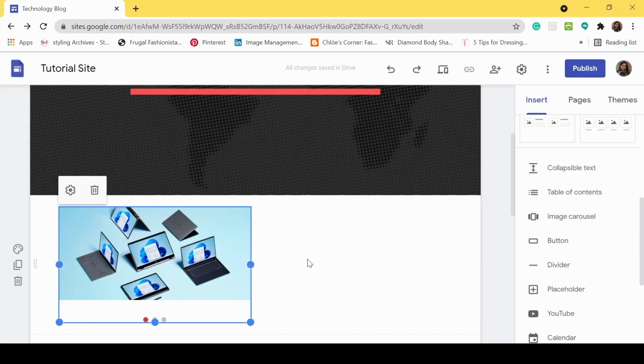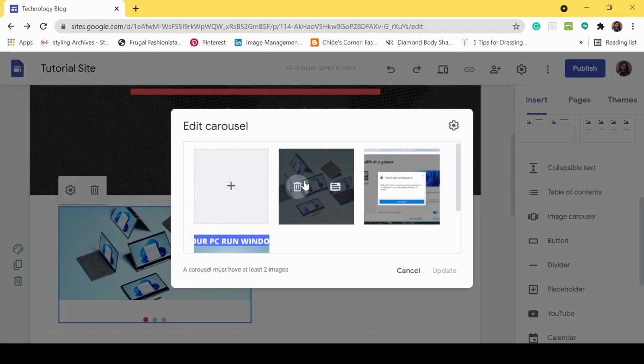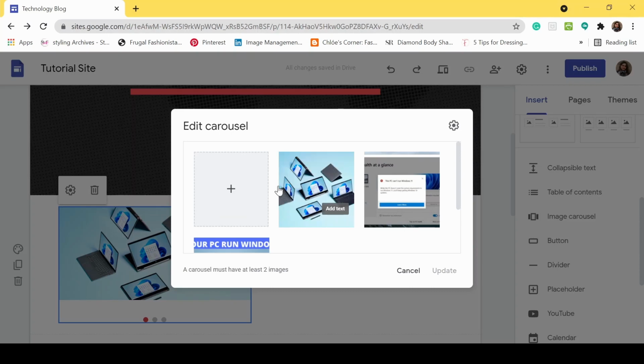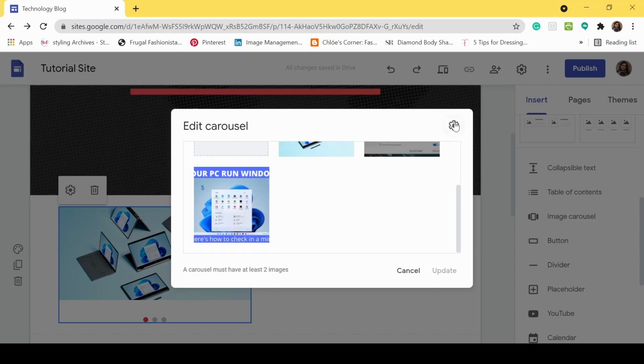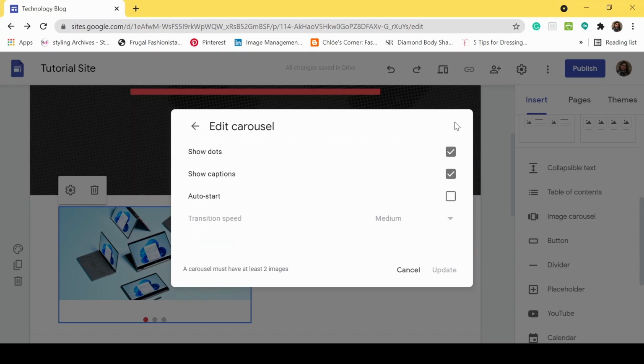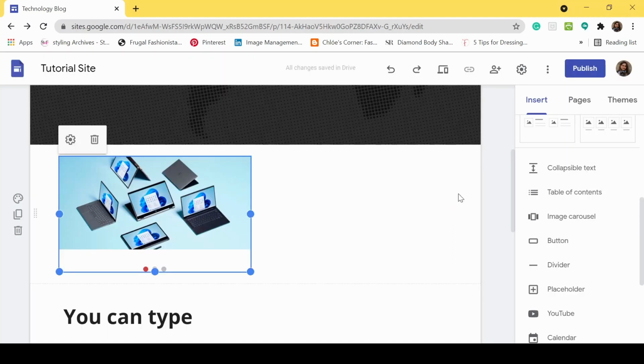Now even in the image carousels you have some settings. If you click on the settings icon over here, you can add or delete more images in your carousel, and if you click on this settings button, then you can configure some additional things, like if you want to show the dots, if you want to show the captions, if you want this to auto start, so when the web page loads, it automatically starts shifting between the images. So now image carousel is done.